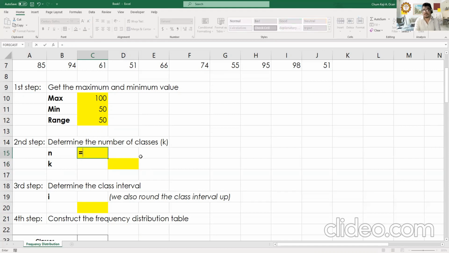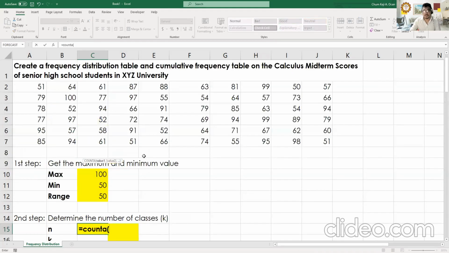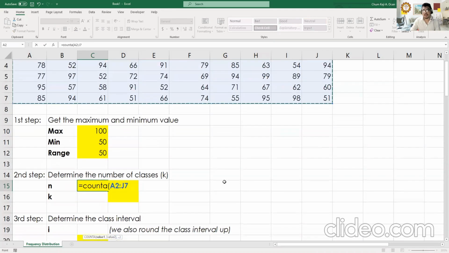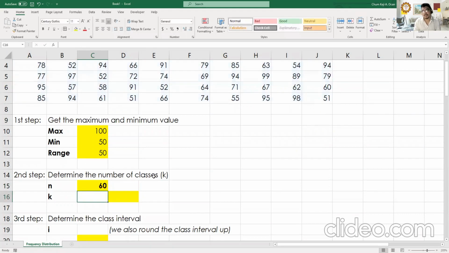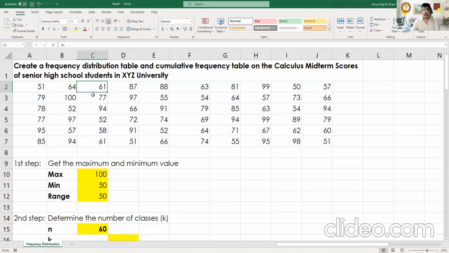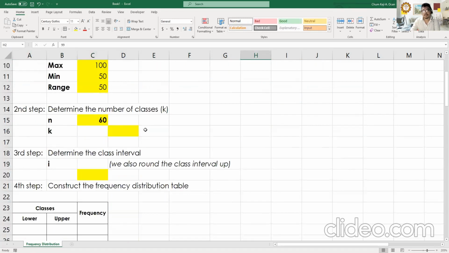In Excel, we can use the formula COUNTA to count the cells that are not blank within the data range. So the formula again is equals COUNTA, then select the data range and close parenthesis. So our number of observations here is 60 points. If you count this one by one, it should be equal to 60.